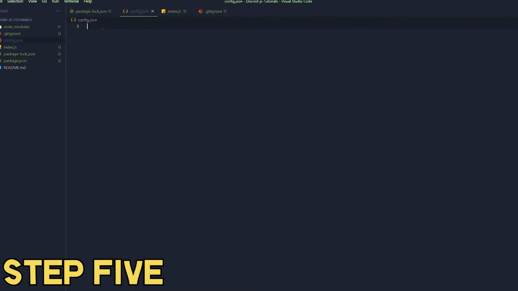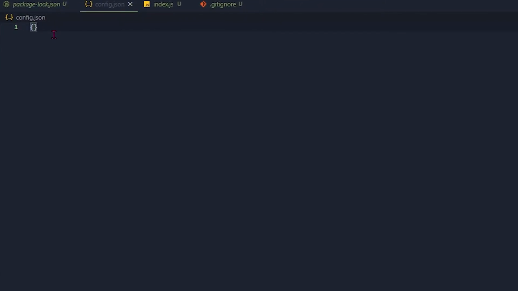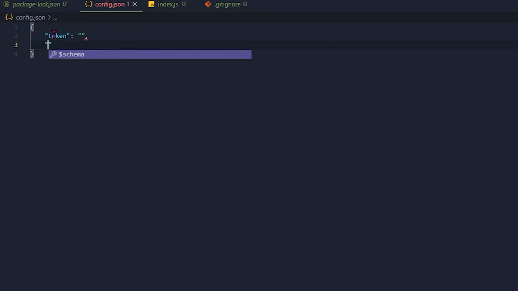Because in the config.json we are going to put in our token and some more information we don't want to share with others. So in here you want to open with some curly braces, and we're going to put in 2 objects. The first one we're going to call token, and that's going to have a value of a string. Just leave that empty for now. Now a new line, we're going to call prefix. That's going to also have a value of a string. Don't put a comma here.